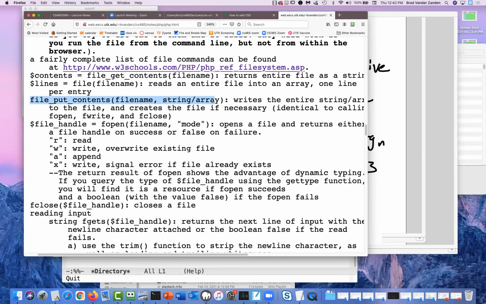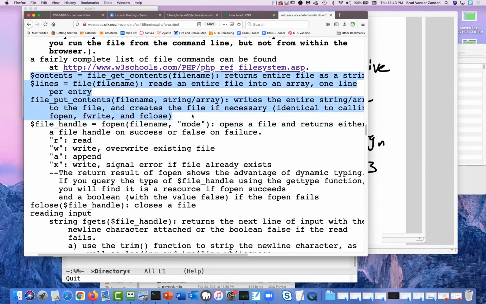Now, if the file is enormous and can't fit in memory, you have to use this old idiom of opening, calling fgets, and closing the file. But if this file is relatively small, then I strongly urge you to use these commands because they are far simpler.